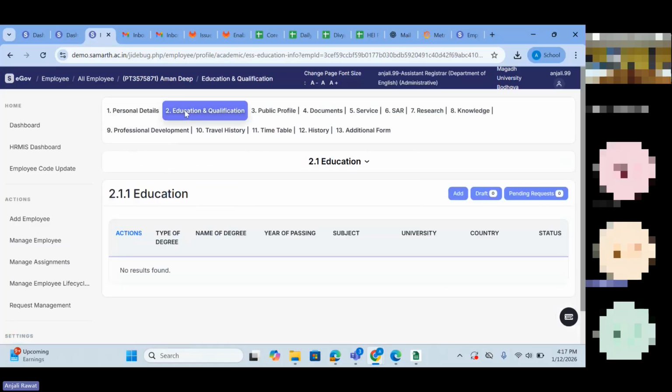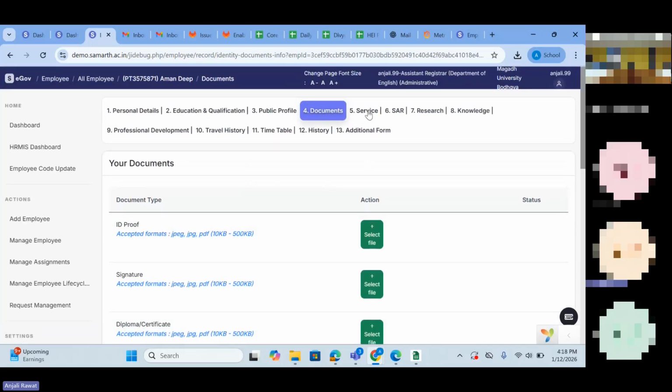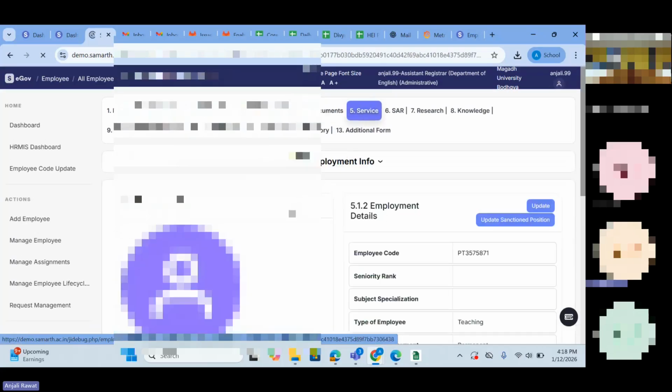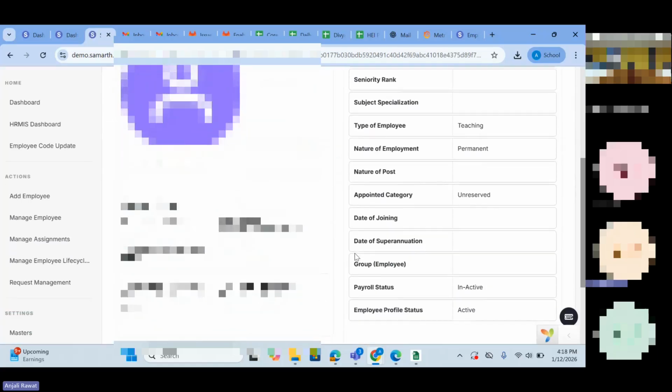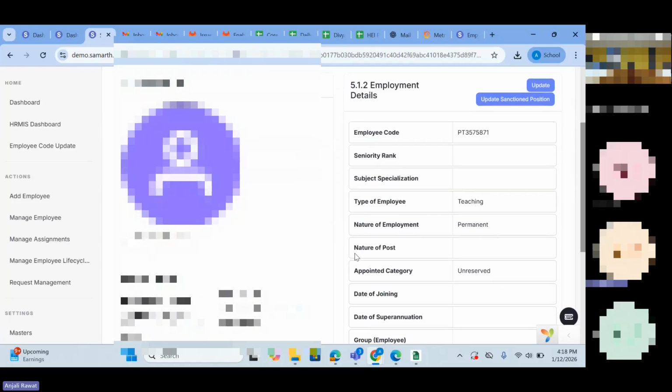Then if employees have already added the education details or qualification details, as an admin I can see the education qualification details which they have added. Documents they have added, ID proof, signature, diploma certificate, anything they have added in their profile. Service book can only be updated by the admin. Employees can only view it, but the service book can only be managed by the admin.